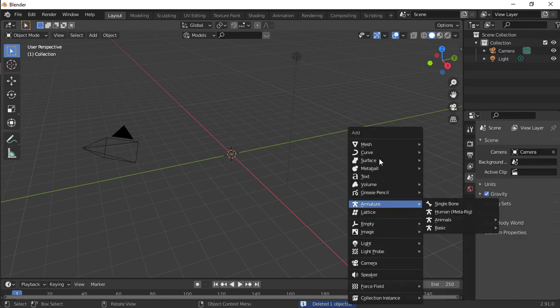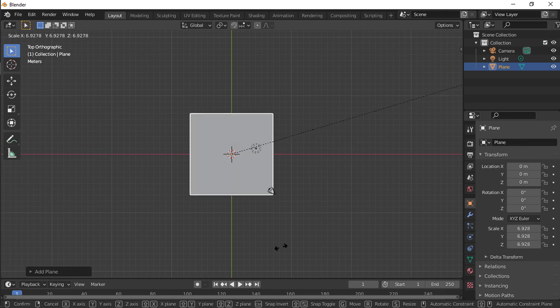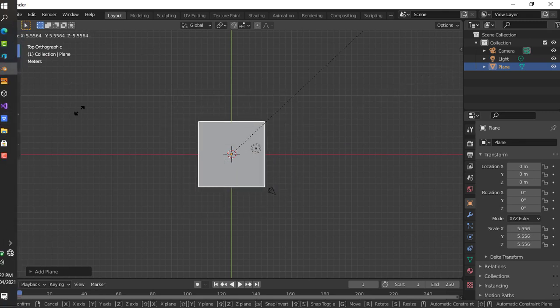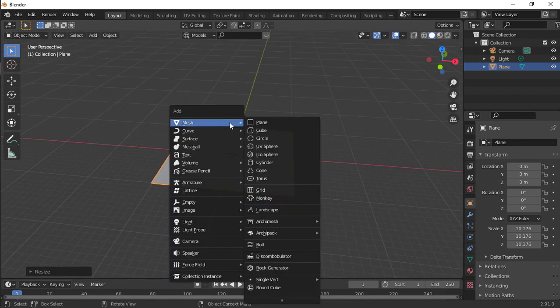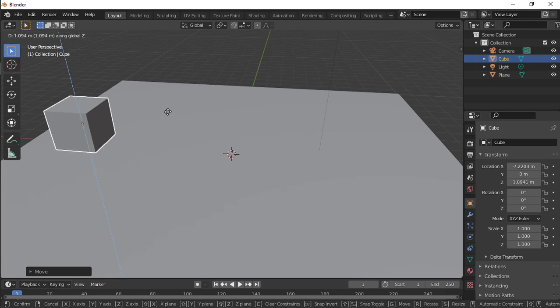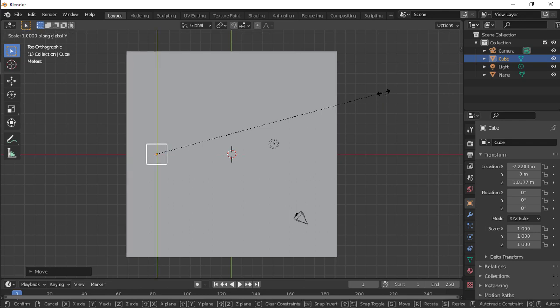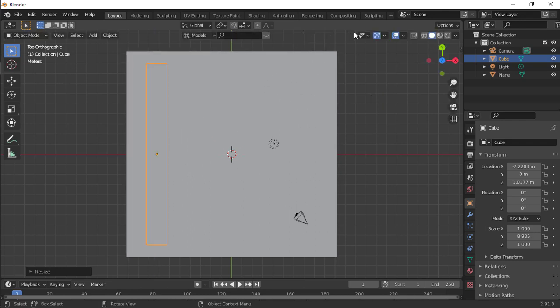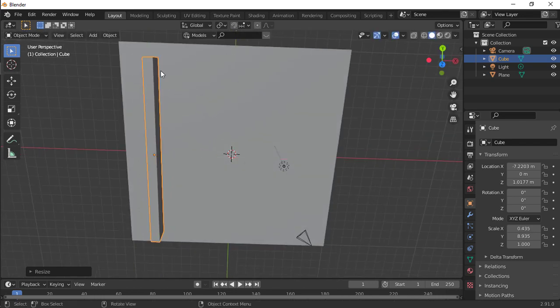The steps. Shift A to add in a plane. Scale this to size apparently. When dealing with rigid body simulations, really weird stuff happens all the time. So scale on Y. This over here. I think I'm gonna make this a little bit slimmer than this actually.